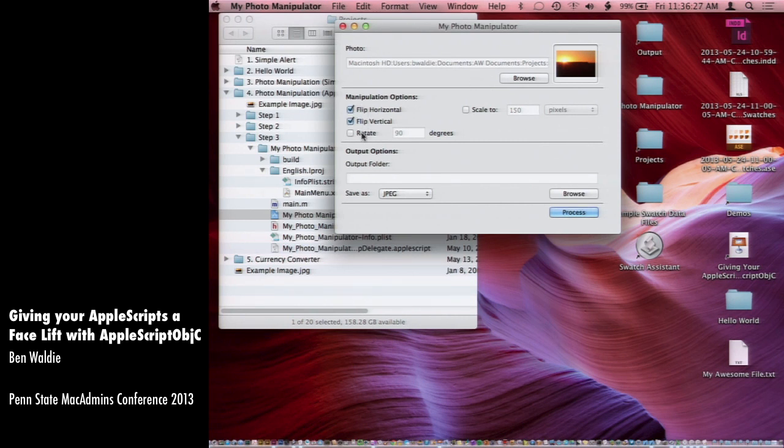And then I have some different options I can choose, and you can see when I select the rotate button, that text field gets automatically enabled and disabled. Same with the scale to. And again, I didn't write any code to enable these. It's just using bindings in the interface editor of Xcode.